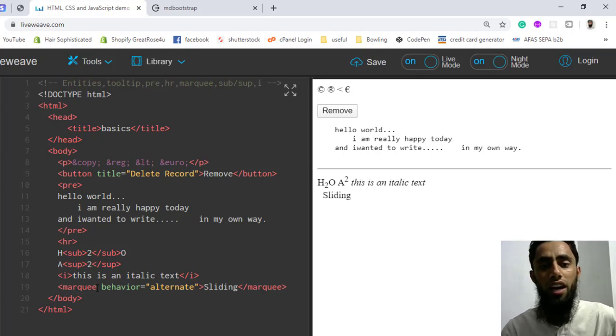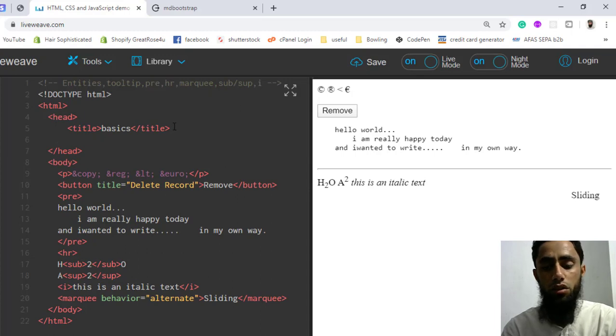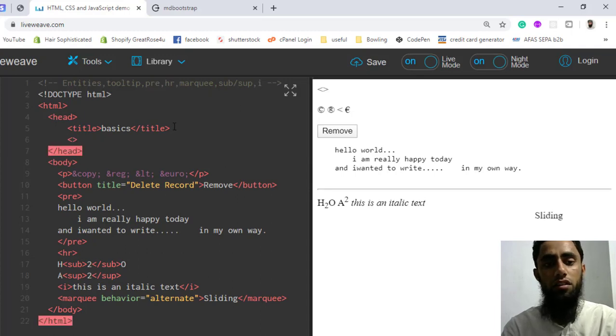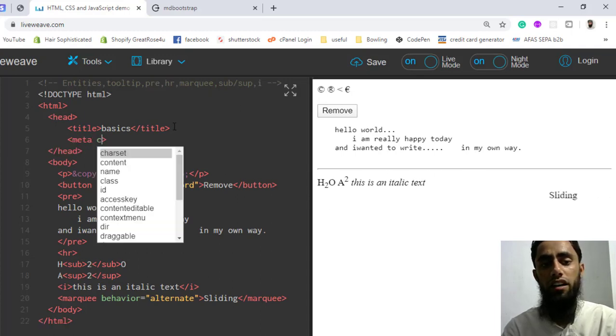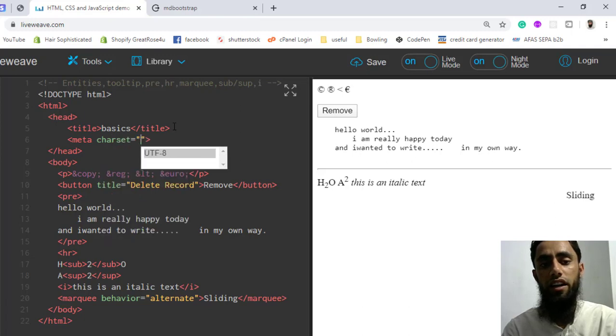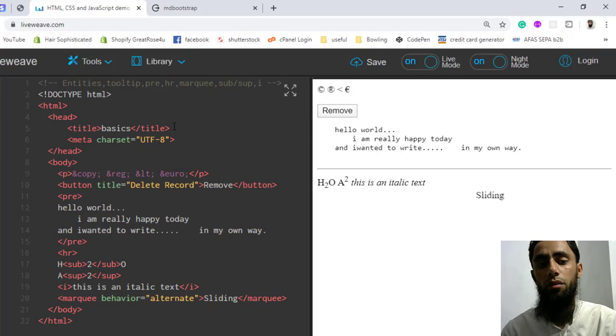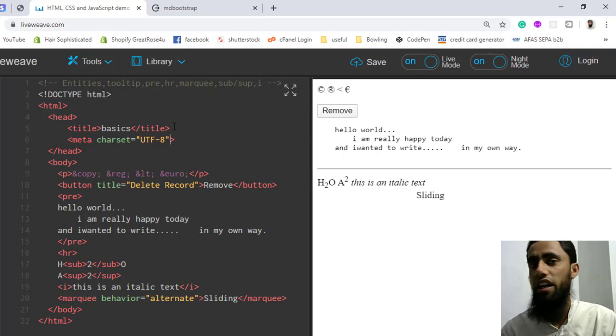So now we have one more thing to discuss, which is viewport. All right, in the previous videos I already discussed the meta tags. For example, we have the meta tag charset. So we always use UTF-8. Why? Because if we are using UTF-8, then if we are using emojis or any special type of character, that would be supported on the browser.